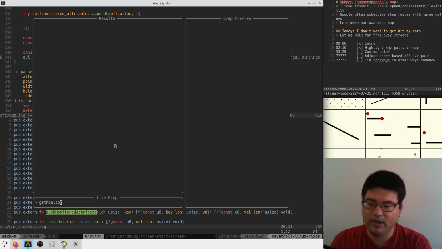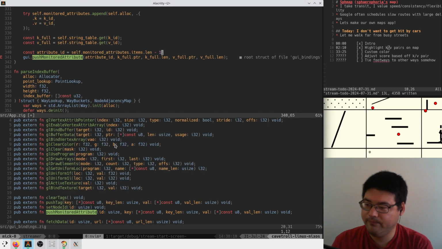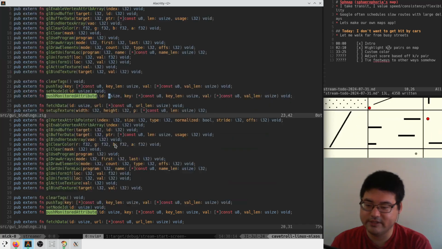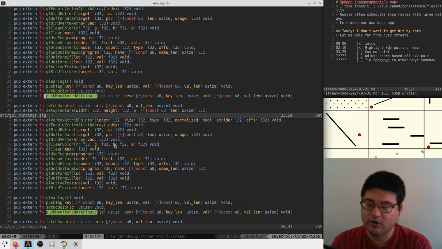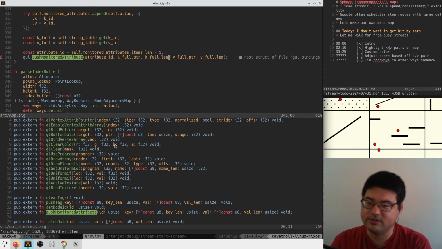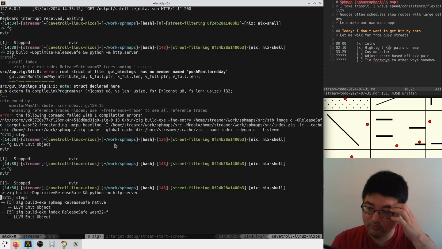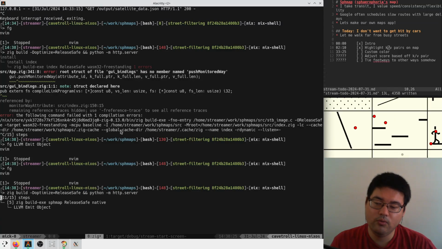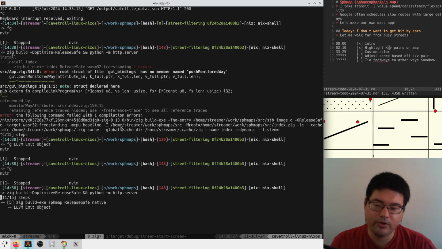Get monitored way. What was it complaining about? I already forgot. Push monitored way. Strict GUI bindings has no thing like that. Push monitored. Oh, because I named it from way to attribute, because I have to save the file before I run it. Turns out you have to save your code. Who would have known?